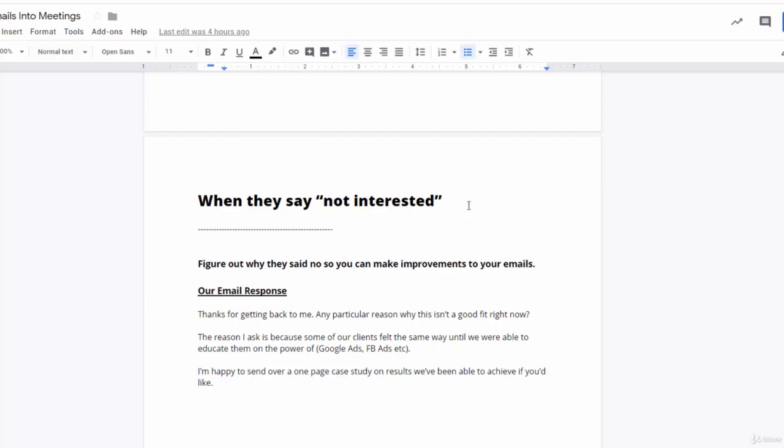Okay, coming down here. When they say not interested, this is a very simple response where we can figure out, well, what's the reason? Thanks for getting back to me. Any particular reason why this isn't a good fit for you right now? And then we give our reason. The reason I ask is because some of our clients felt the same way until we were able to educate them on the power of Google ads or Facebook ads. Or you can say we were able to get them results using the power of Facebook or Google, right?